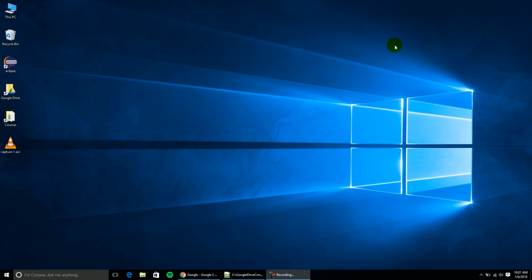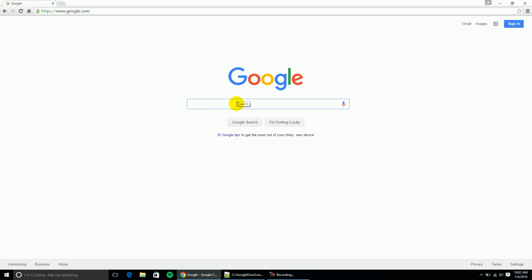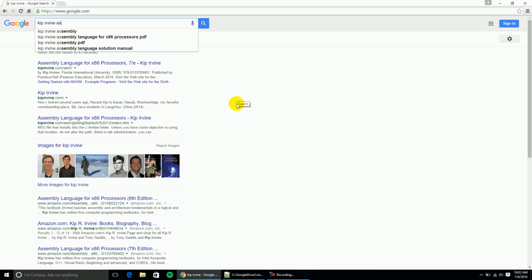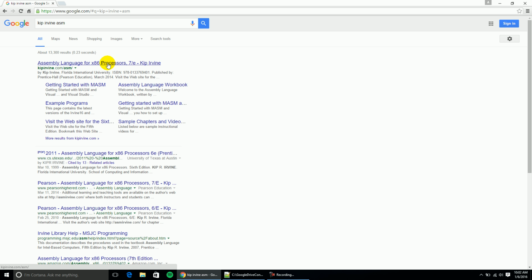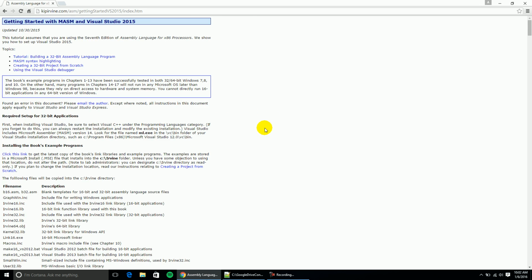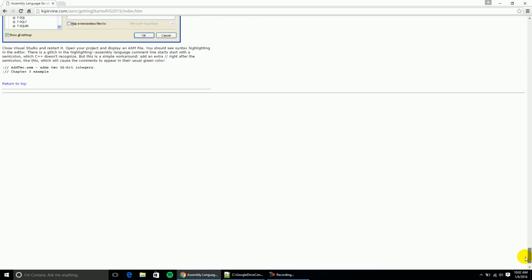Okay, so the first thing we need to do is load up the page where you can find these base reference instructions in case you need them to help. So I'm going to just Google Kip Irvine ASM. Click on that first link up there. You can see there's a number of helpful links here, but go ahead and click on the Visual Studio 2015 link. And you'll see a really long page with lots of instructions in there.